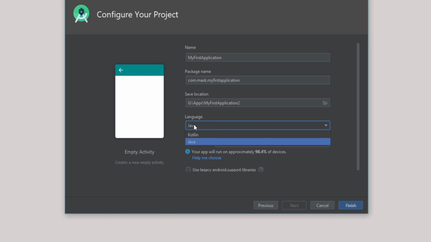There are two languages for making Android application, Kotlin and Java in Android Studio. So choose whichever you want to use in your project. I will use Java. Now the important part of this video is selecting a minimum SDK for your project.